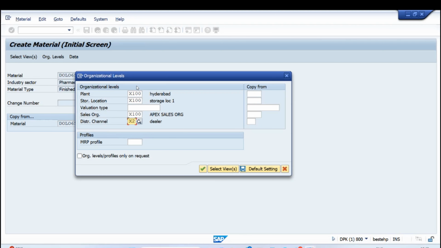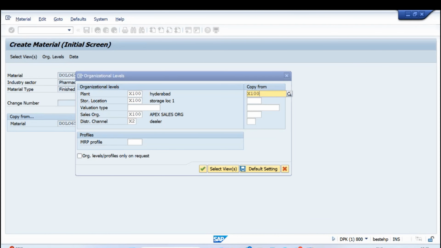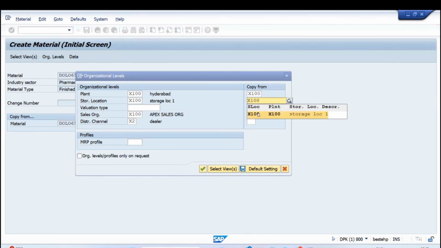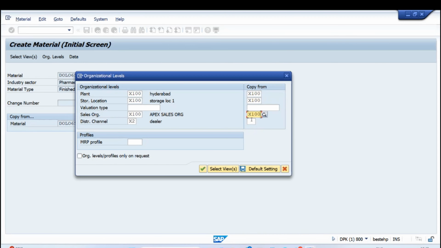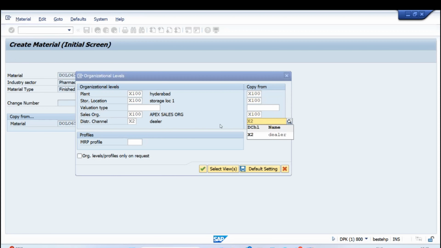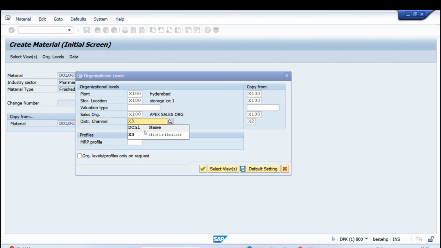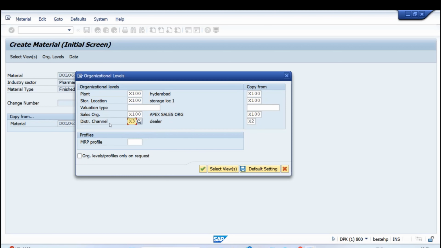Which plant do we need to extend to? If you have X200, you maintain X200 here, and here you maintain the old details: X100 is my plant for the old material details, the storage location is X100, and the sales organization is X100. Just assume the old one is the X2 distribution channel and I want to extend it to the X3 distribution channel. Maintain it like that, click on enter and save it. Then this material will be used for X3 only, not by the old data. Like that you can extend.